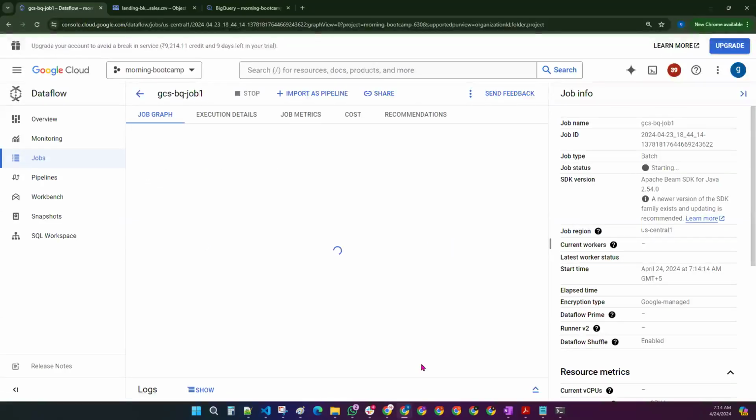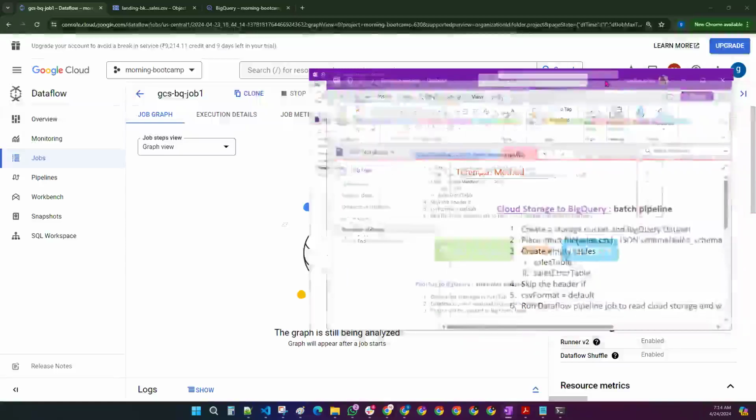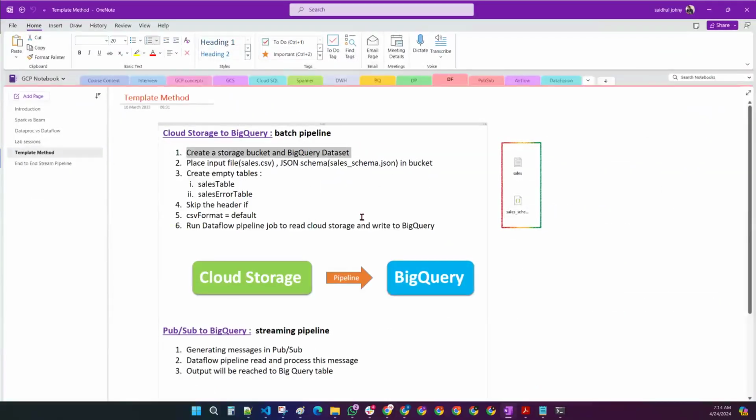Okay, so this is how we are going to create a job from the template method. Whenever you want to create a job, these are the things. First, create a cloud storage bucket and BigQuery dataset. Place the input files such as sales.csv and JSON schema in the bucket, and create empty tables in BigQuery, and skip the header if you have. CSV format is CSV and delimiter is comma. And now we are running the Dataflow job to read the data from cloud storage and write it to BigQuery. So this is what we are doing.